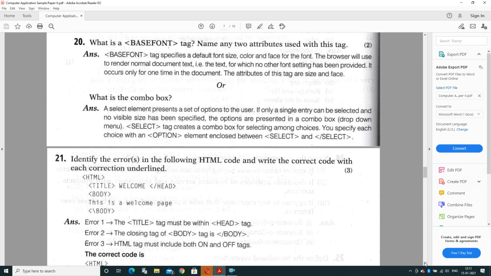Select tag creates a combo box for selecting among choices. You specify each choice with an option tag. So combo box is related to the drop down list that is created with the help of select and option tag. Select tag is the major tag. In select tag we will provide the different options. Out of these options a user can select any one at the same time, and they are also related to the container tag. That's why they will be enclosed between select and option tags.